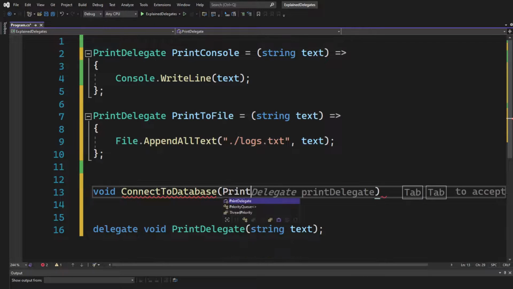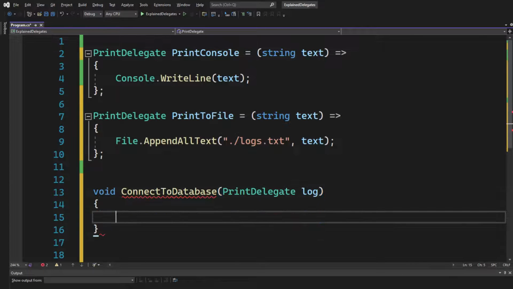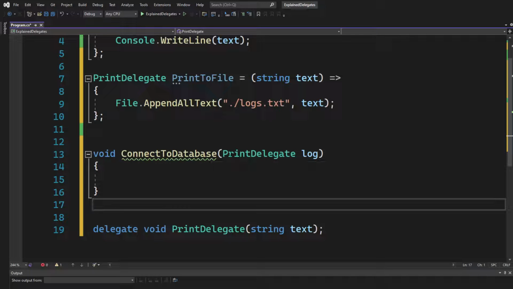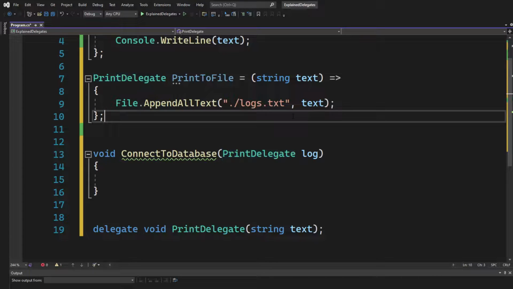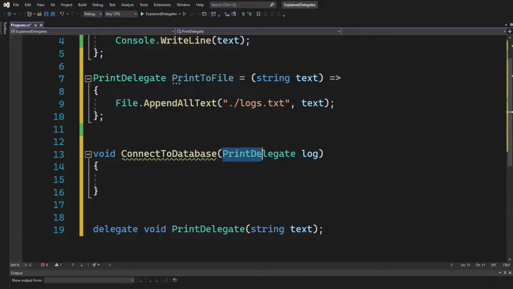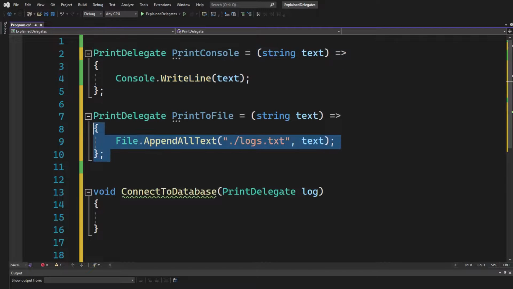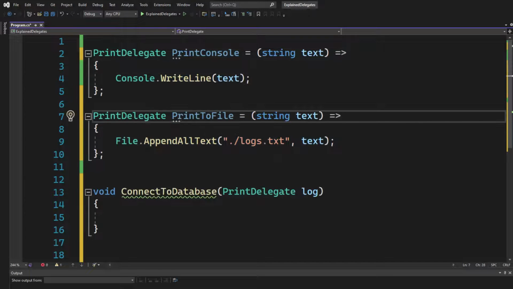So let's add print delegate here as a parameter type. Let's call it log. And that's something which is now new to you. We are able to send in functions into other functions, which is called functional programming, right? You can send in functions to other functions, just as we did here. Print delegate is now defined here as a parameter, and print delegate could be print console or print to file, because both of them are of the same delegate type, print delegate.